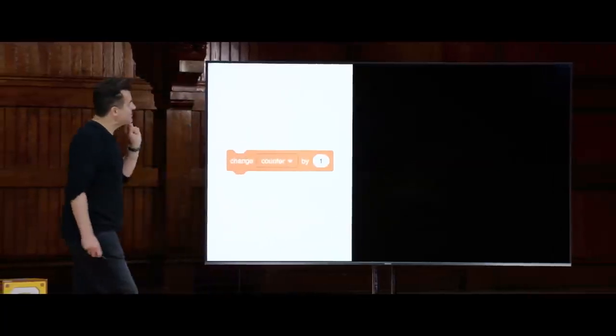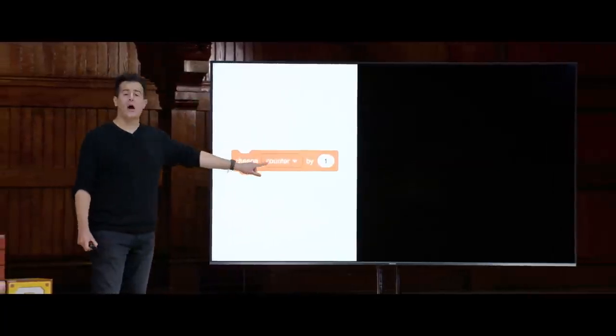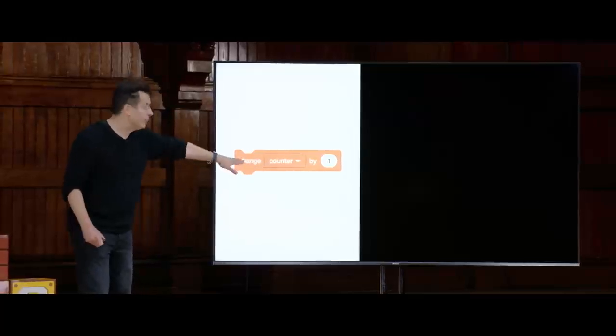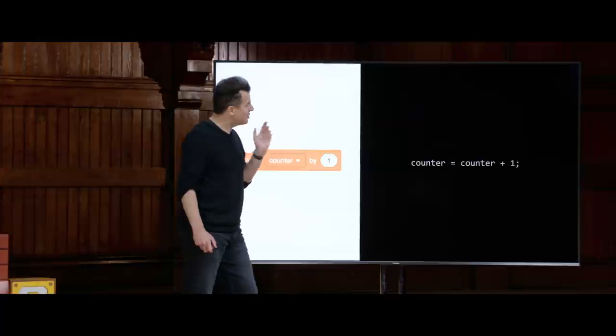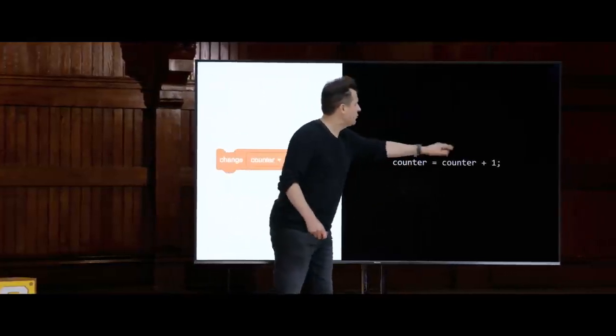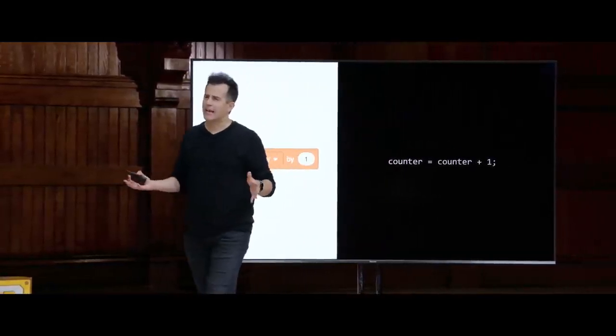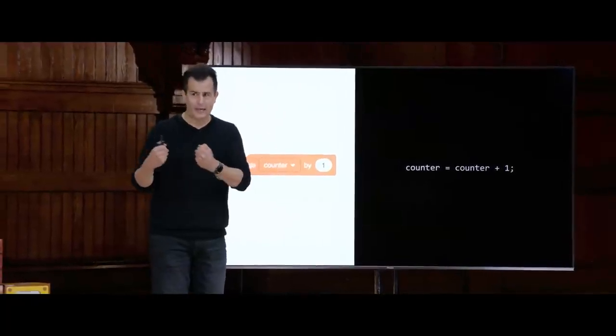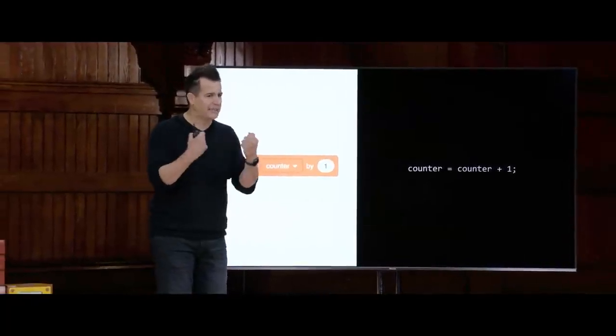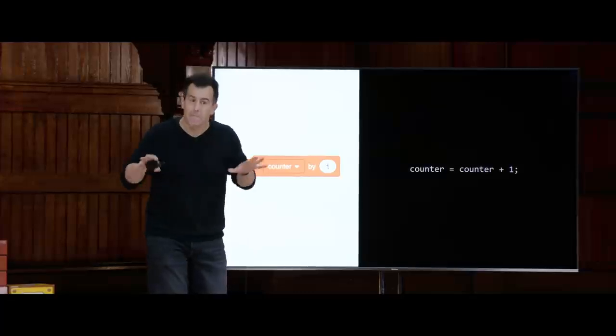Let's do another. In Scratch, if you wanted to increment the counter, that is add 1 to it, you could literally use this puzzle piece here and specify you want to add 1. In C, it's going to look like this. Counter equals counter plus 1 semicolon. Now, at a glance, this seems like a paradox of sorts. Like, how can counter equal counter plus 1? I can't make that math expression true, but it's not math in this case.